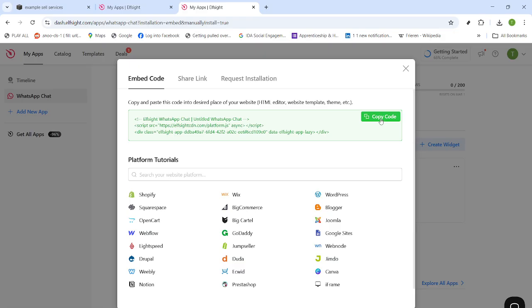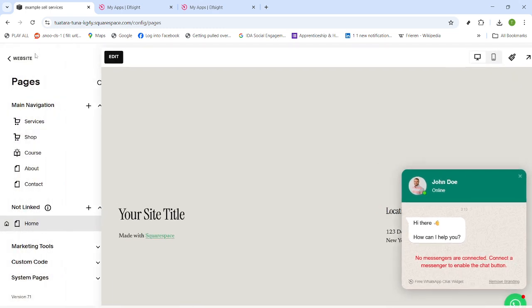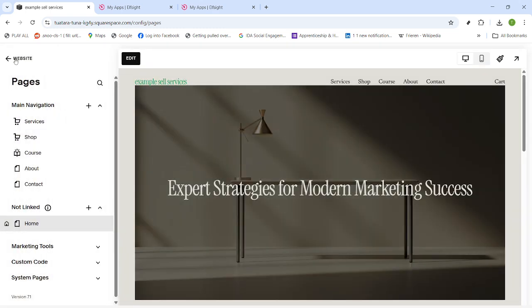Next, in the Widgets dashboard, open the options and choose Embed Code. This will show you the installation code you need. Click Copy Code to place it on your clipboard. Keep this tab open in case you want to adjust settings later.